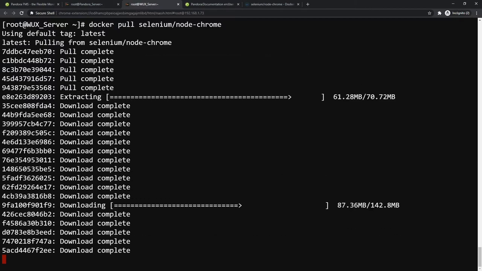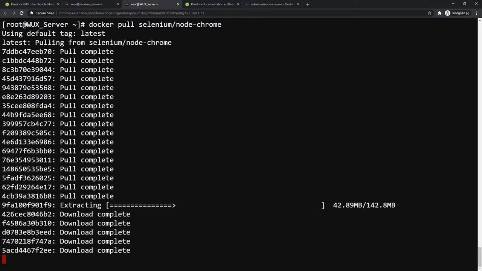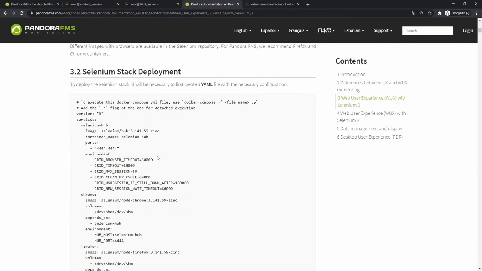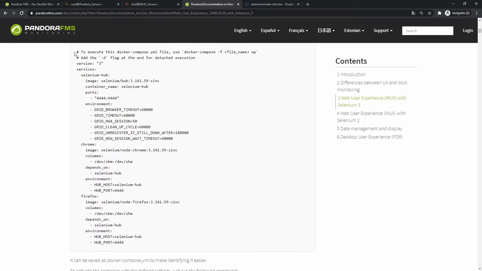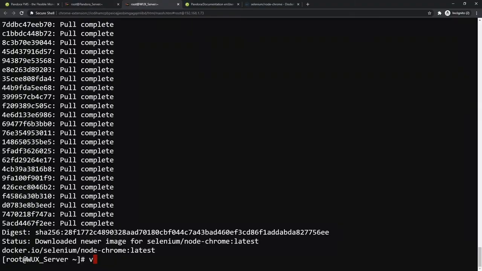Once Docker and Docker Compose are installed and the Docker service is started, we will deploy the Selenium stack. You will need to first create the YAML manifest with the necessary settings to activate the containers automatically. You may find the content of this YAML file in our Pandora FMS wiki.